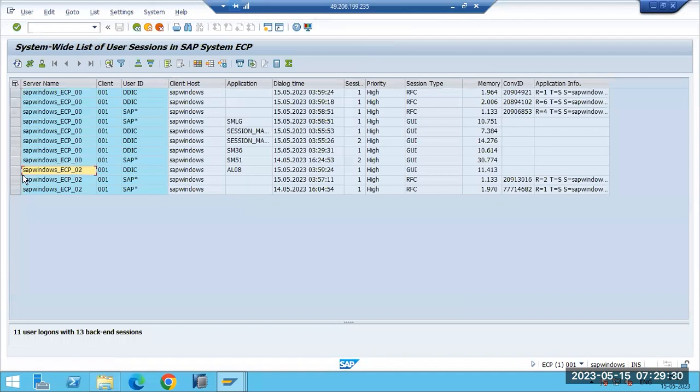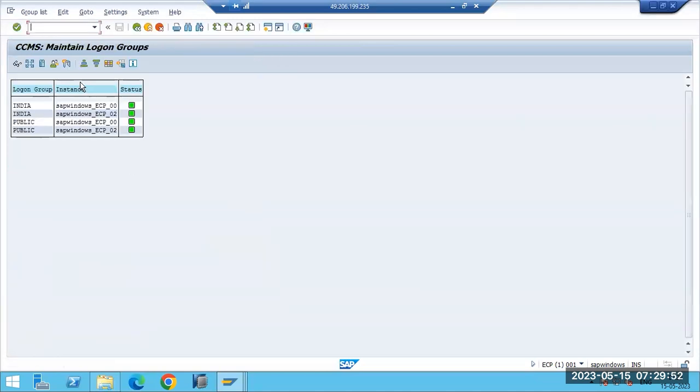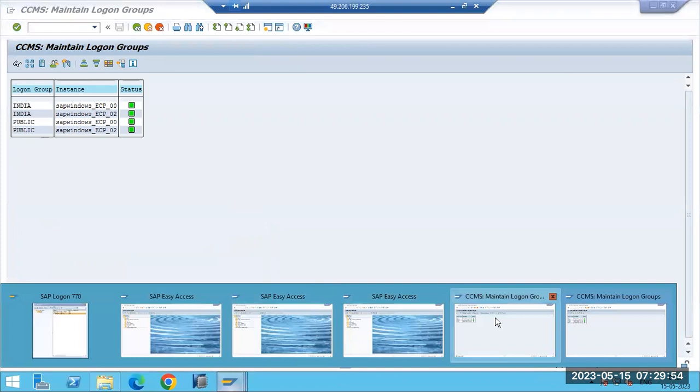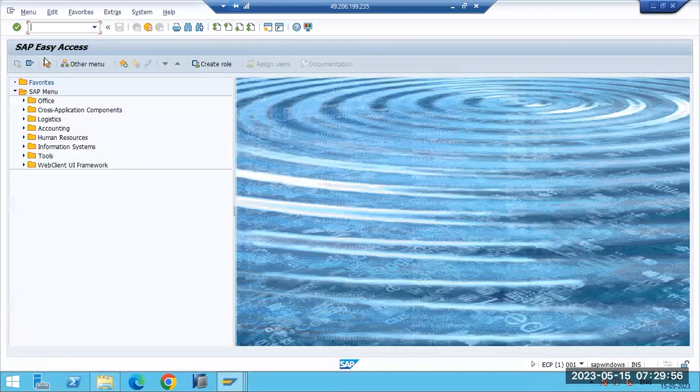See, now I just connected. Previously we had two sessions. Now when I connected, here you can see I logged in with the 000 DDS user. I am using the AL08 transaction code. It is connected to the 02. So now who are the India users? All users will connect to this one. Why? Because here in SMLG I removed the 02 application server. That is the reason you can see here.